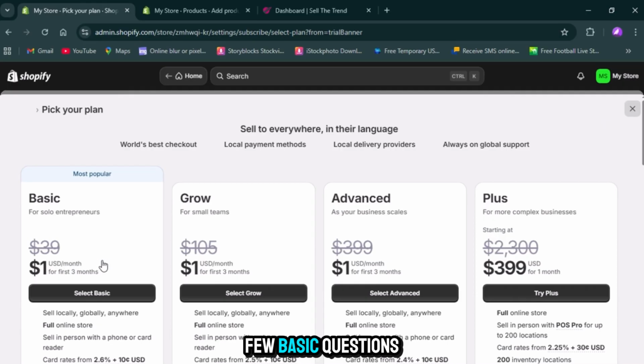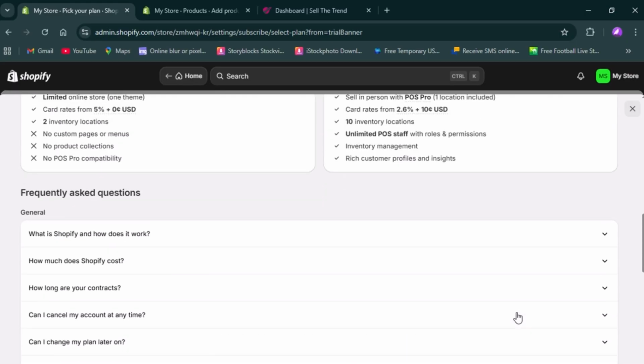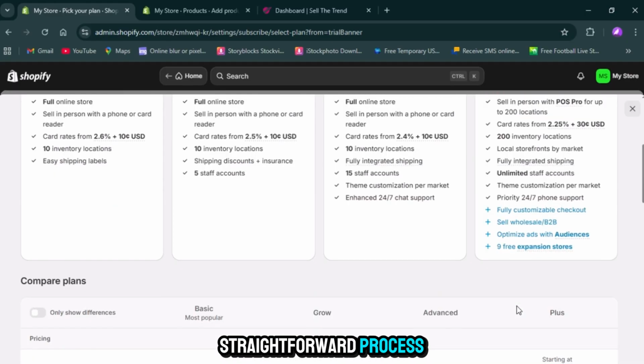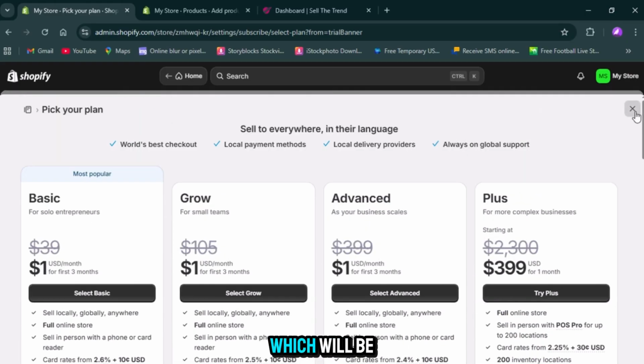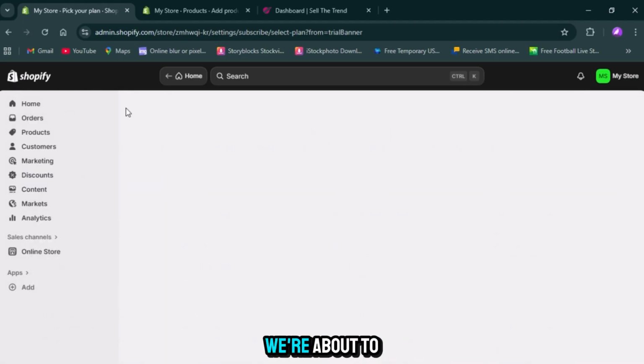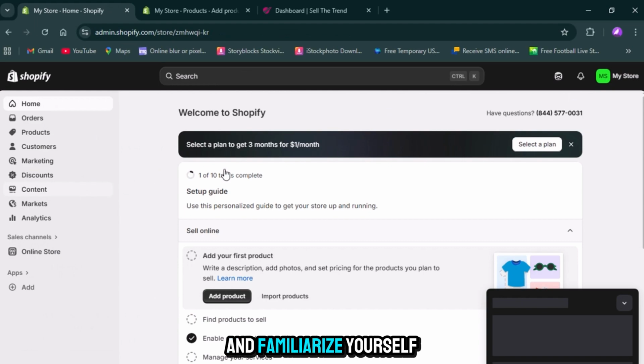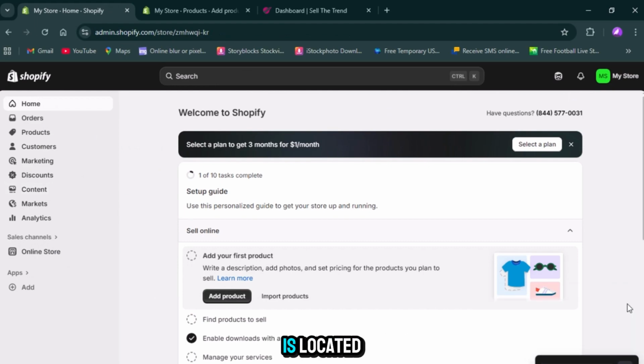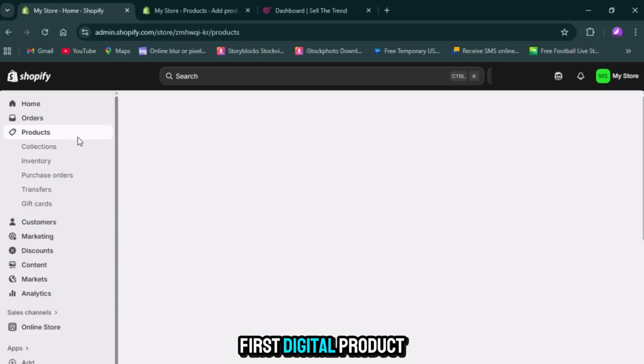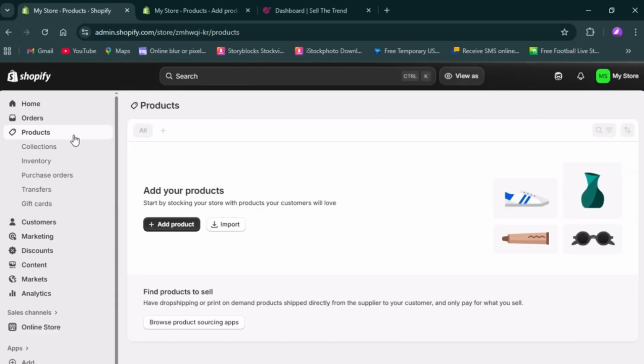You'll answer a few basic questions about your business experience and goals. This helps Shopify customize your experience. Just complete this straightforward process until you reach your main dashboard, which will be your command center for everything we're about to build together. Take a moment to explore the interface and familiarize yourself with where everything is located before we move forward. Now let's get your first digital product set up properly.